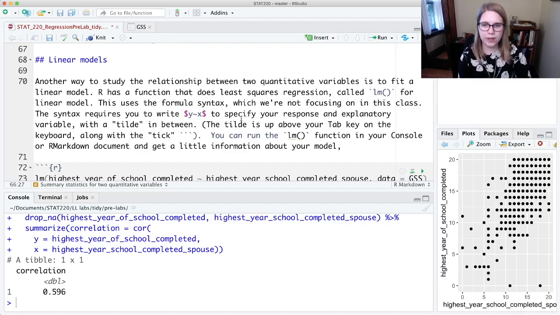And the way that it works is you write Y tilde X. So you use the response variable tilde your explanatory variable. And the thing in the middle, it's like a squiggly line. It's the tilde. On my keyboard, it's above the tab key, but below the escape key. And I think I have to do like shift and then hit that key in order to get the tilde. You could also just copy it. If you can't find it on your keyboard, you could copy it from my pre-lab.